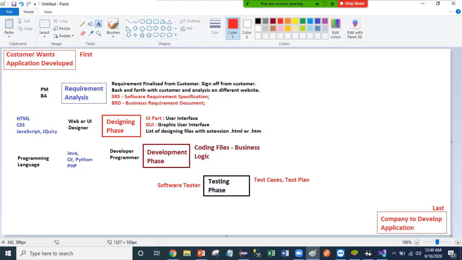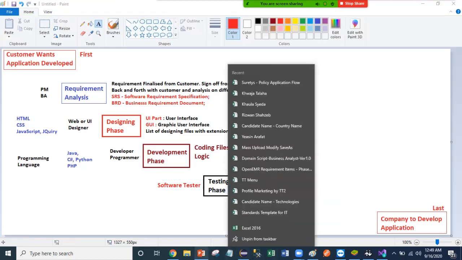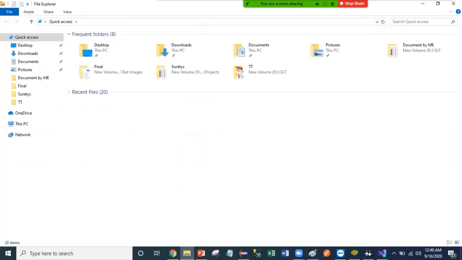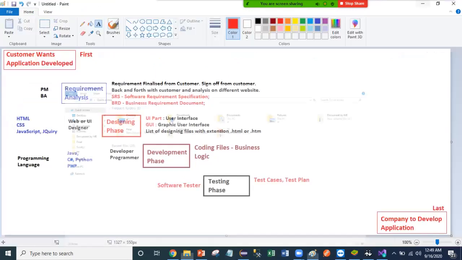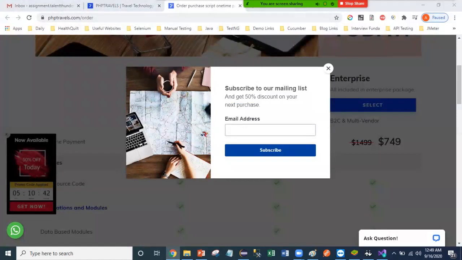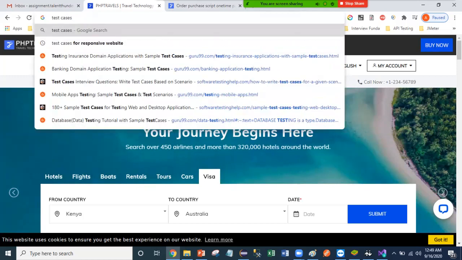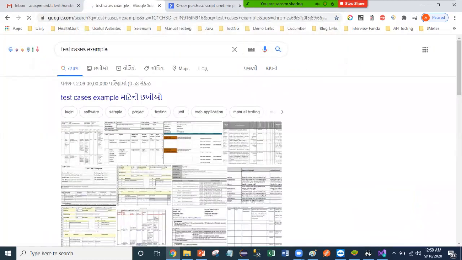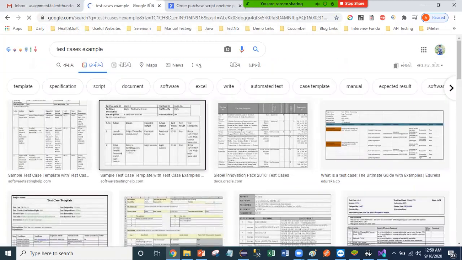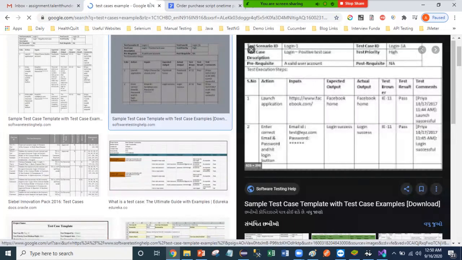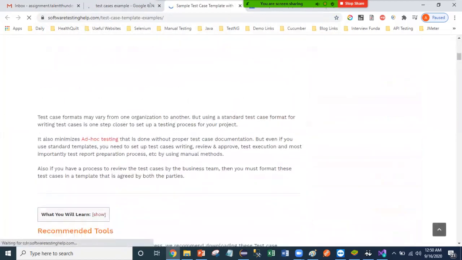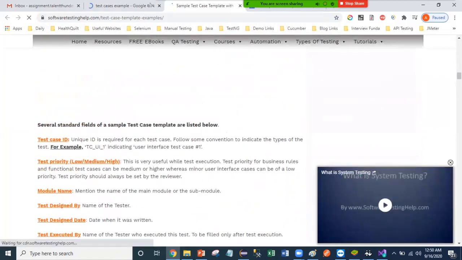And what tools and technology are they going to use? Let me give you an example. Let me go to Google and search one thing for you: test case example, right? So this is what the software tester is going to work on. Let me show you quickly. You see on my screen, they are going to design these images, the test cases, right?